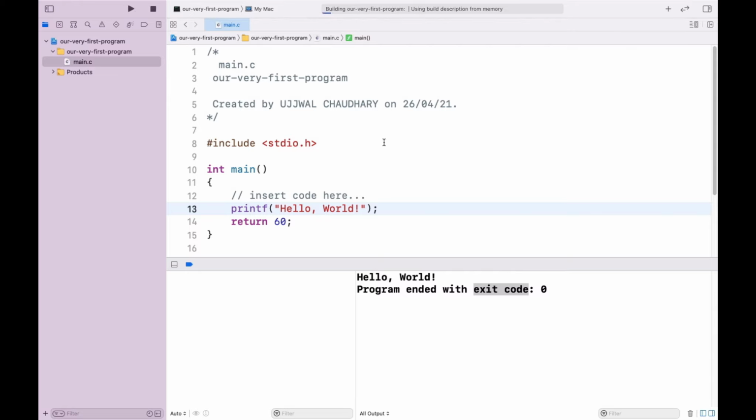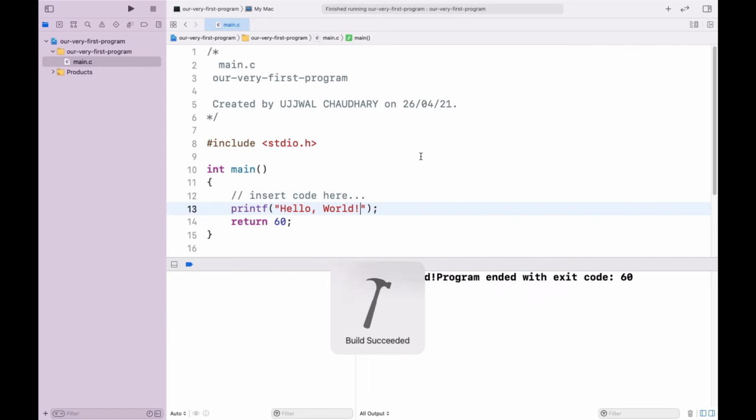Let's run the program again. So now we have hello world, and then in continuation with that, without any spaces, we have program ended with the exit code of 60. And now I suppose you know why it is 60 here, because I told you earlier that the execution of the program starts at main and ends at main itself. So it exits at 60. So now we understand the use of \n.